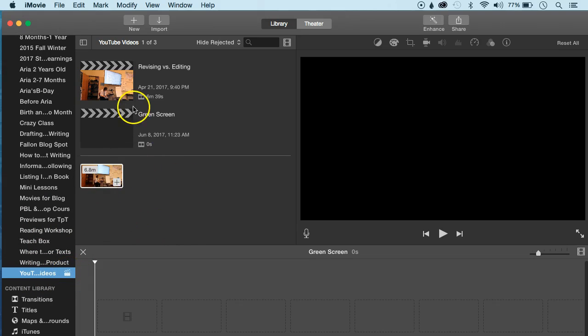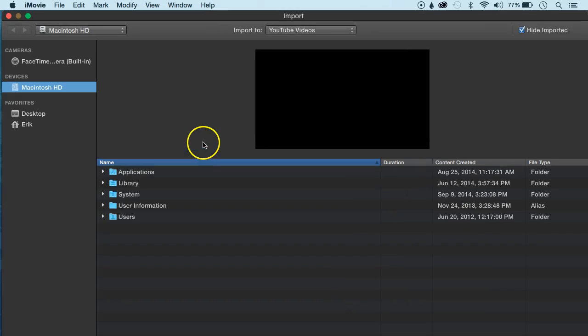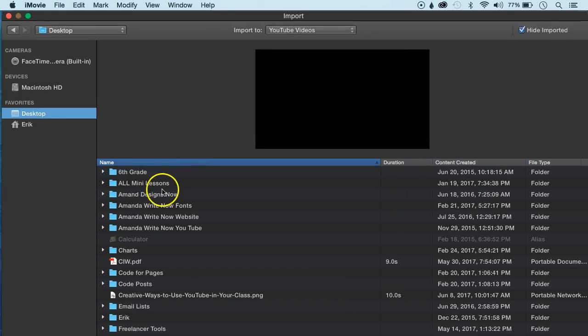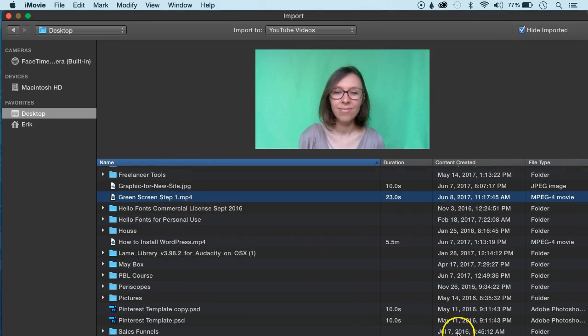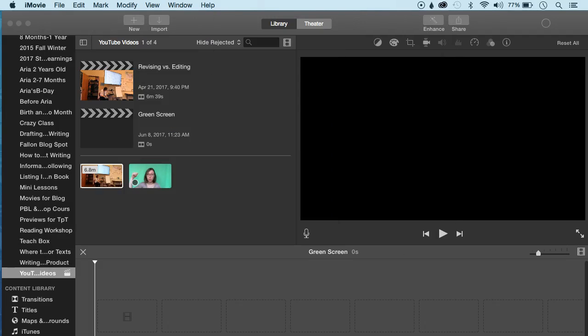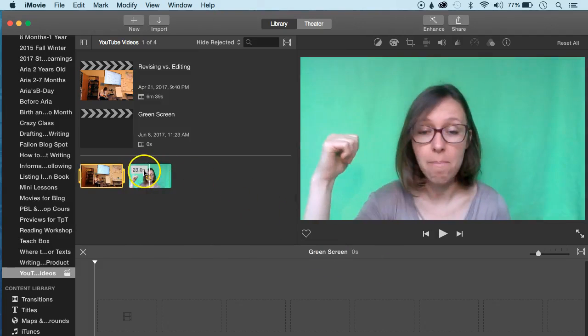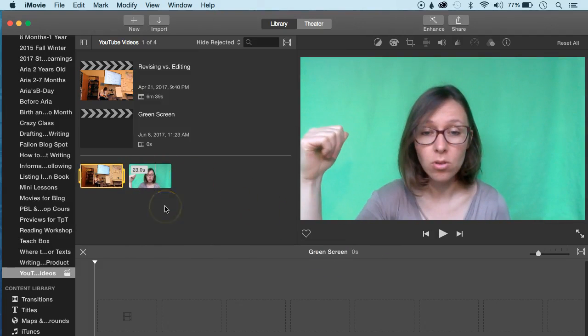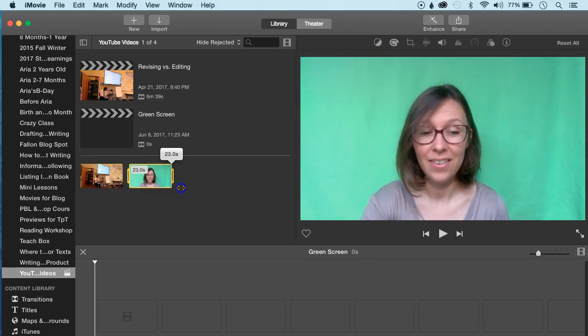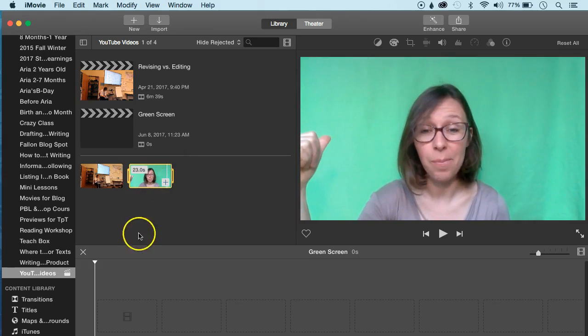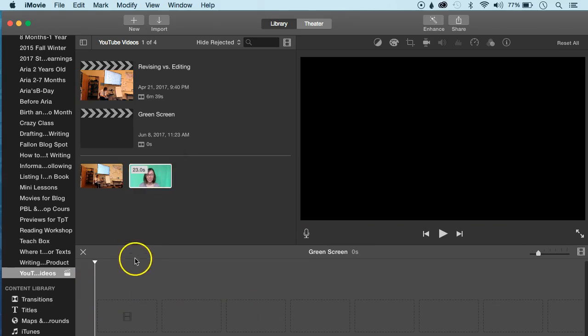Okay, so now what I want to do is import that video that I just saved into this new movie. So I'm going to go ahead and find that on my desktop. There it is, import selected. So now it's importing, and so it's sitting up here. And I can put this green button on it and press this plus button to insert it into this workspace.